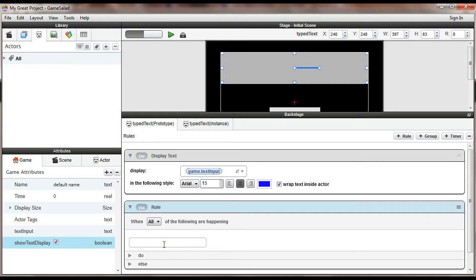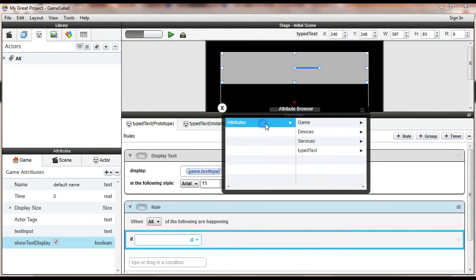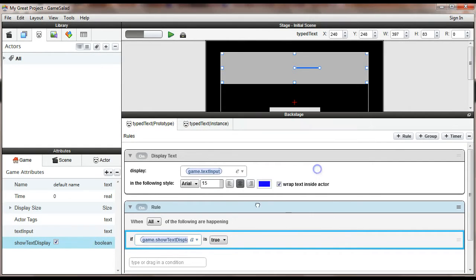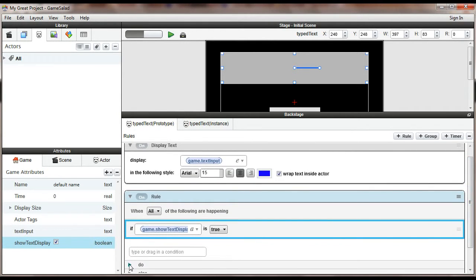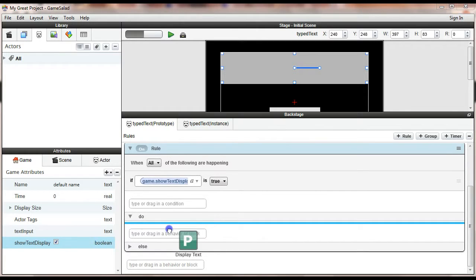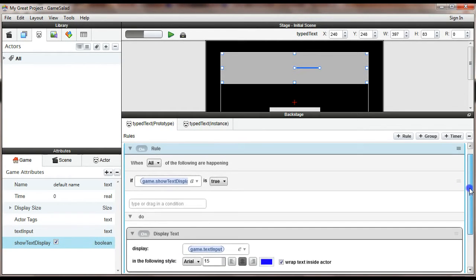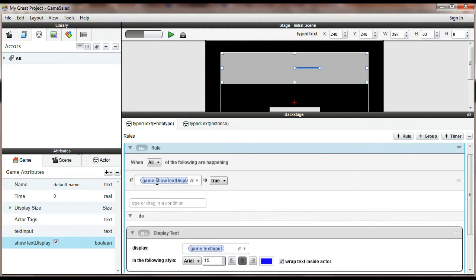So if game show text display is true, then what I want to do is display the text. So I'm going to drag this down inside the rule. Okay. So all I've done is change it so my display text only happens if this attribute, this game.showTextDisplay, is true.